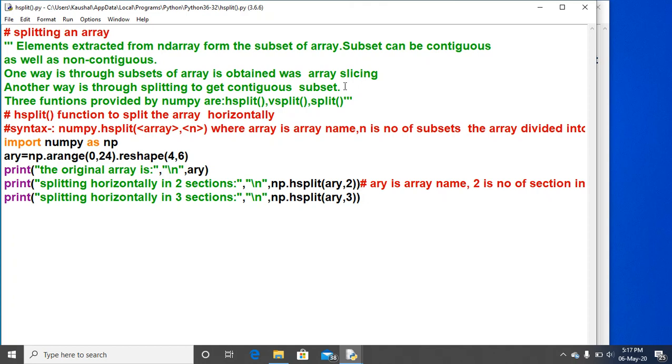So, three functions are provided by NumPy for the sake of splitting: hsplit, vsplit and split. hsplit is the horizontal splitting of the array, vsplit is the vertical splitting of the array, and split does it horizontally as well as vertically. We will see each function one by one, starting with hsplit, vsplit and split.